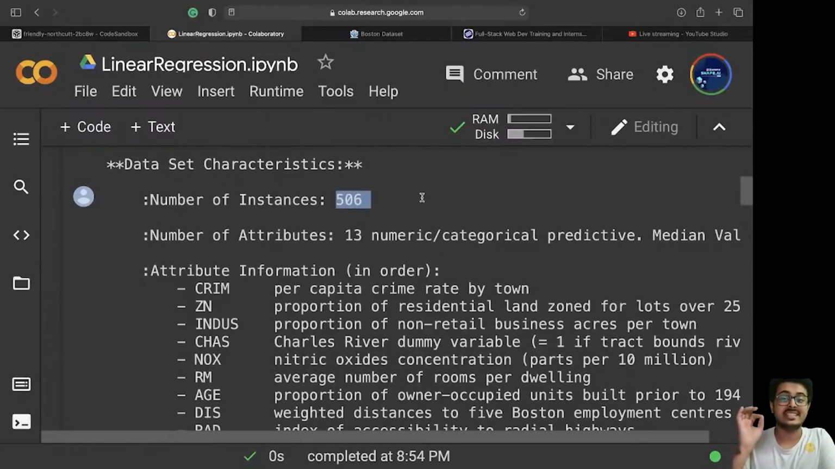So there are 506 houses that we have the entire information about. That is the number of instances, which you can think of as the number of rows in your table. There are 506 instances of houses upon which I have the information.